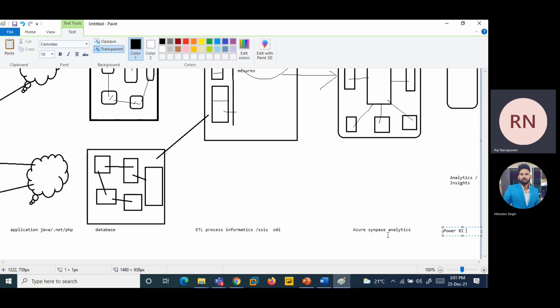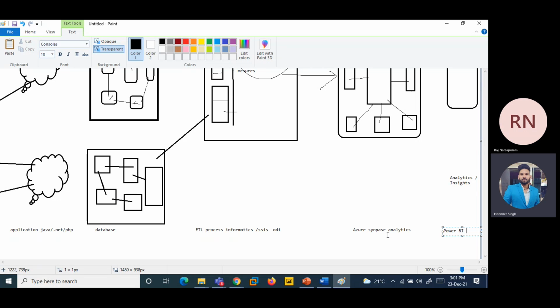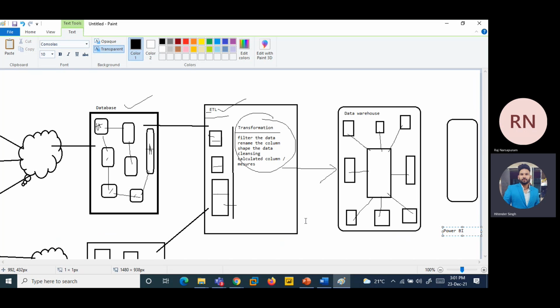Yeah, he did. All these make sense or not, sir? Yes, it does. Okay then, fine. So this is about the structured data.